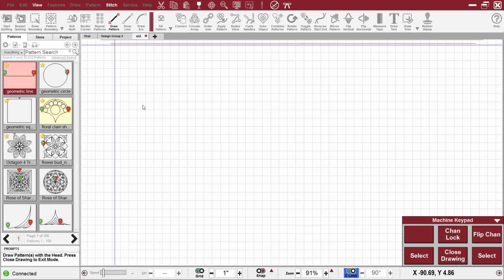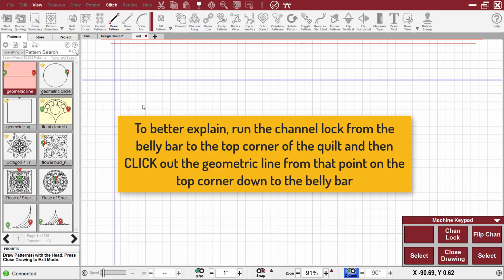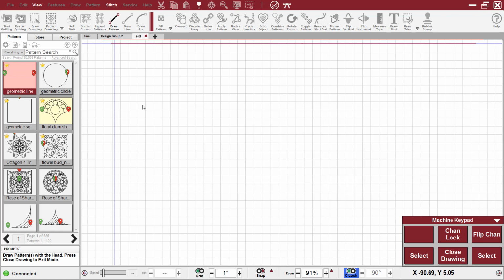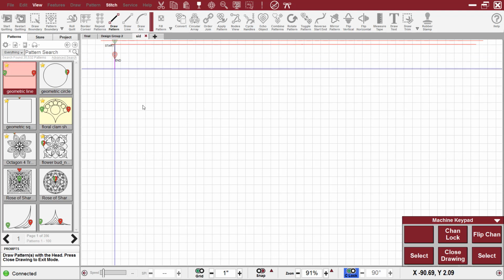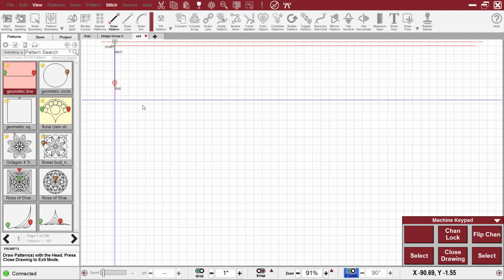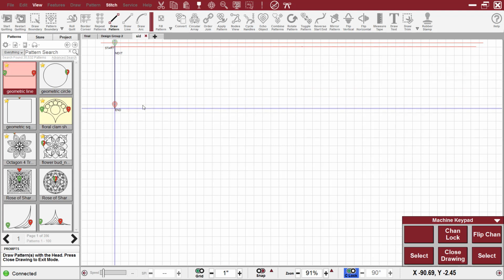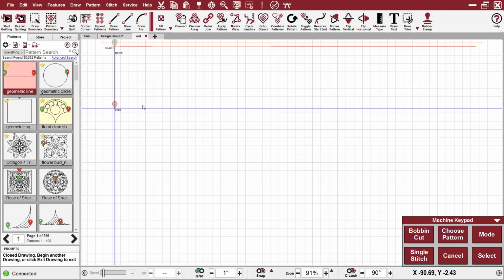So if I come down a little bit, turn my channel lock on, and go back to the top and start my clicking there, then I know that I have a 90-degree corner as I go down the side of that quilt. I can tug that quilt just a little bit to make it go where I need it to go. And I'm going to click that geometric line for as far as I can reach in my sewable area. Exit my drawing, go back and sew that.